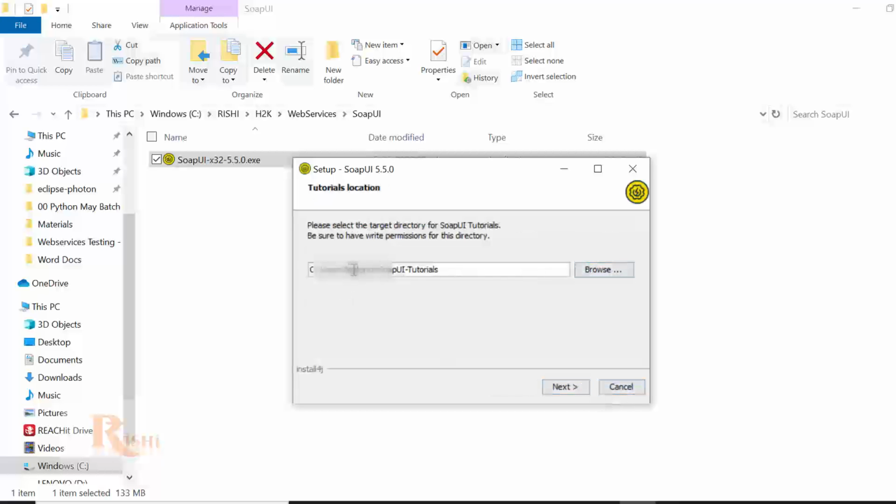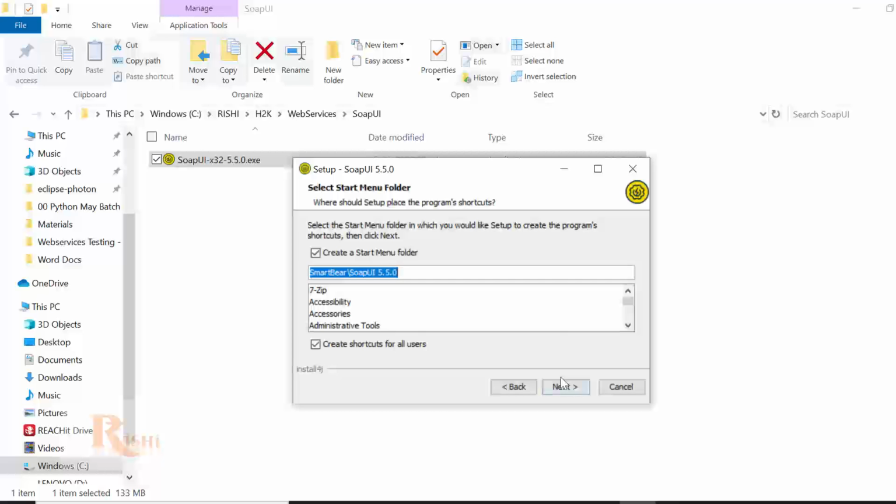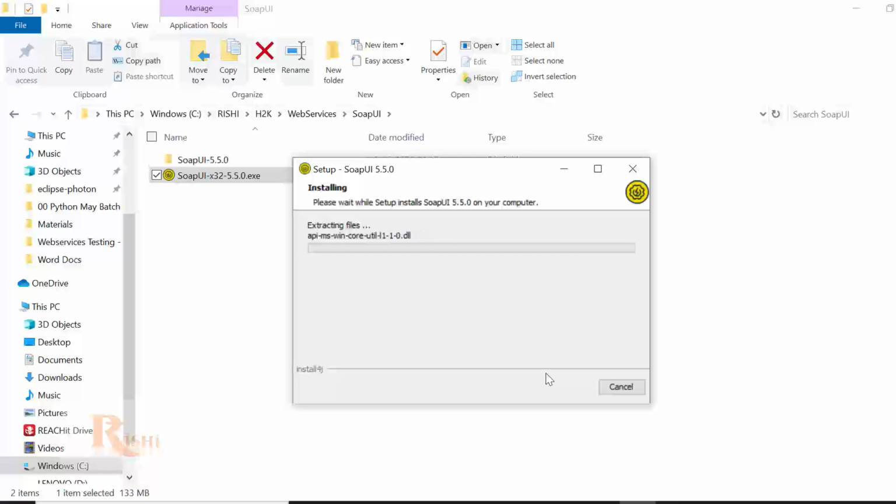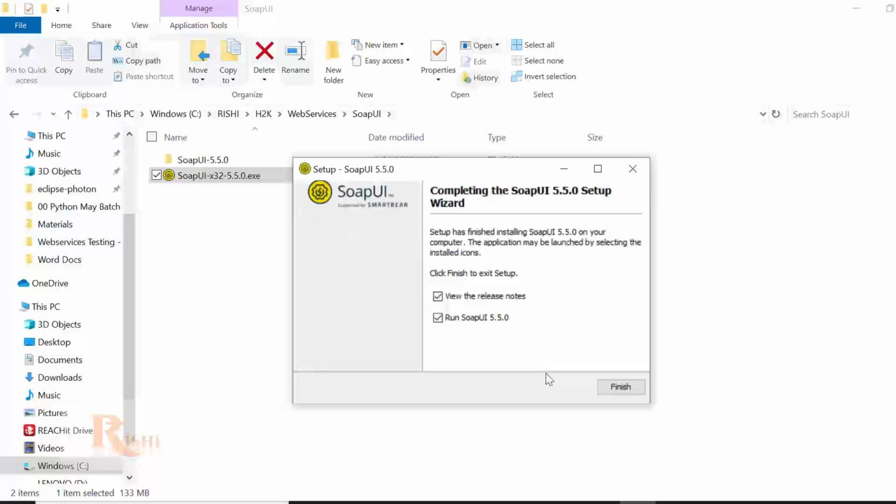Click on next. Now this is where I want to change it. So I want to again grab this and put it here in SoapUI tutorials. Go with that. Click on next. Okay, that's fine. Create a start menu, that's okay. Shortcuts also fine. Click on next and create desktop icon and next, and it's gonna install SoapUI on my computer. You can see that the installation folder got created and it's installing. Okay, you got tutorials as well as this folder.